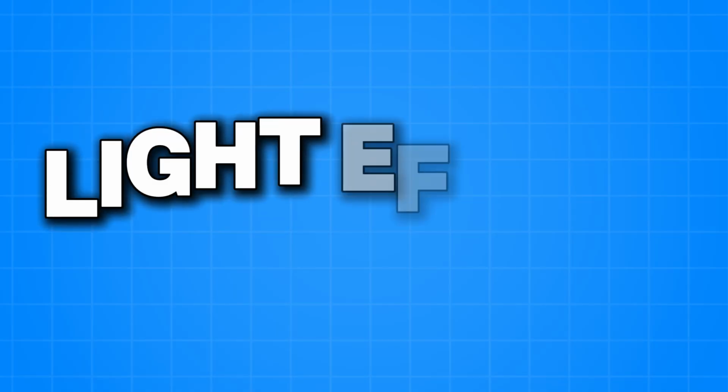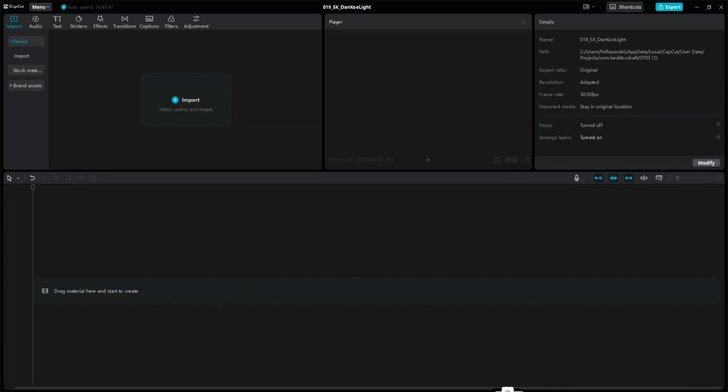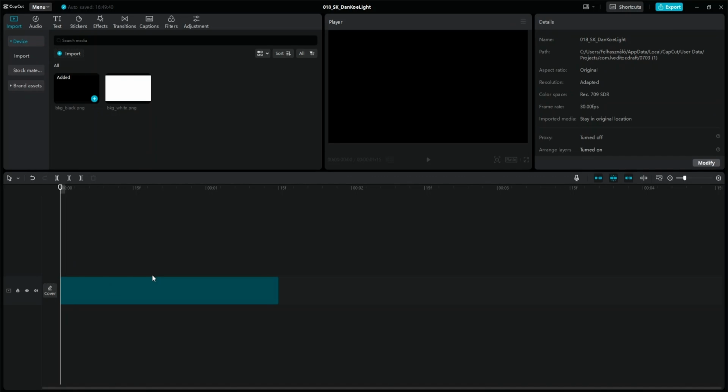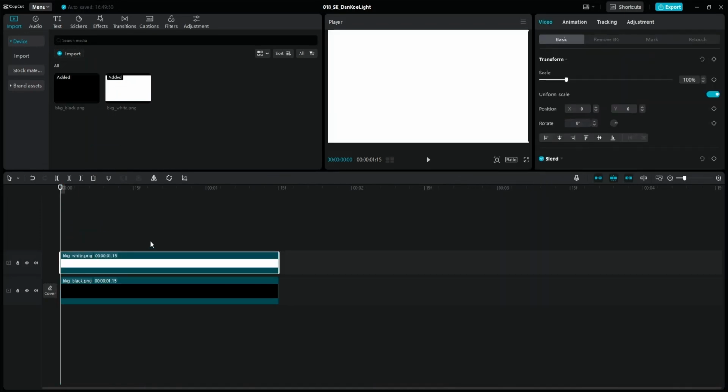Let's get started. Creating a light effect with shapes. Open up CapCut and import the black and white backgrounds from the images folder. Then, drag the black background onto the main layer. And wait a few hours for it to load. If it's done loading in, drag the white background onto a new layer above it.